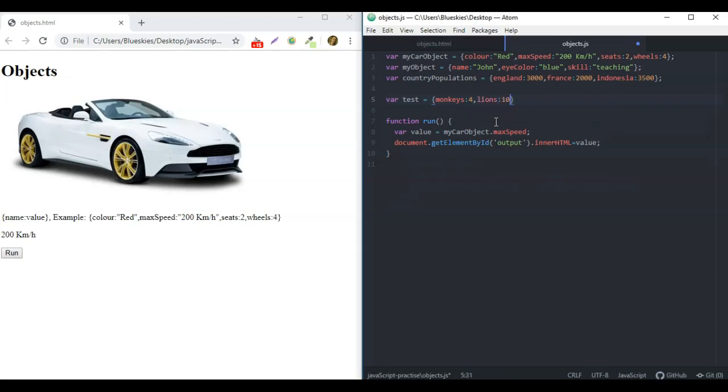Lions, 10. Let's say flamingos. We separate lions with a comma, then we put in our next name, then a colon and a value. Let's say we have 106,000 flamingos, because we love our flamingos. So hopefully you're coding along with me, and you can have a go now. See if you can work out how to now access the number of flamingos we have. The way we do it, if you've worked it out already, we put test.flamingos.